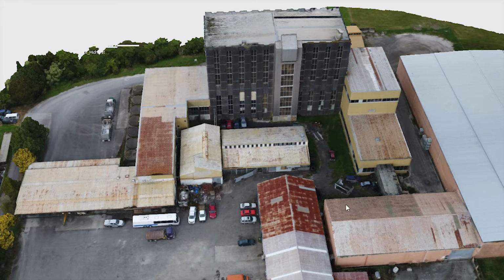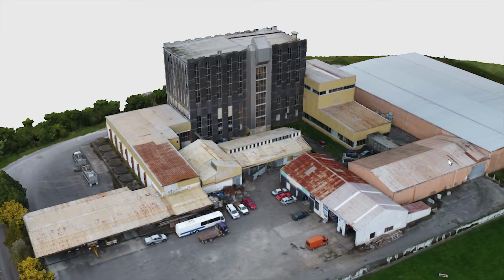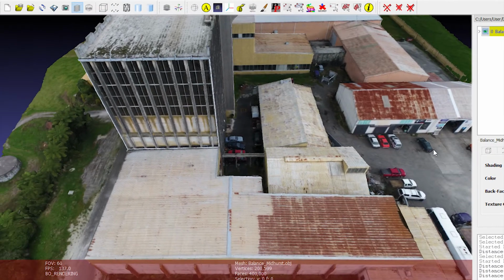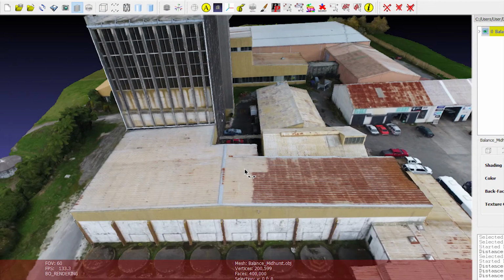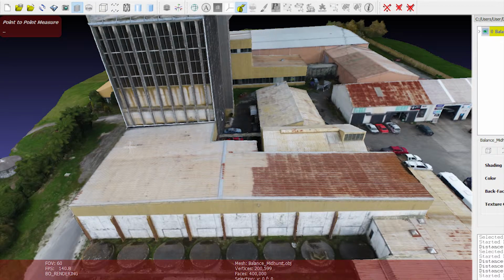The other useful feature of a scan like this is the fact that it's geo-referenced. If we, for example, open it in our measurement-based viewer, we can zoom in on it and, using the measuring tool, collect dimensions simply by clicking and dragging across the 3D model. In this case, this measurement is 47.9 meters. You can do this in any axes, vertically or horizontally.